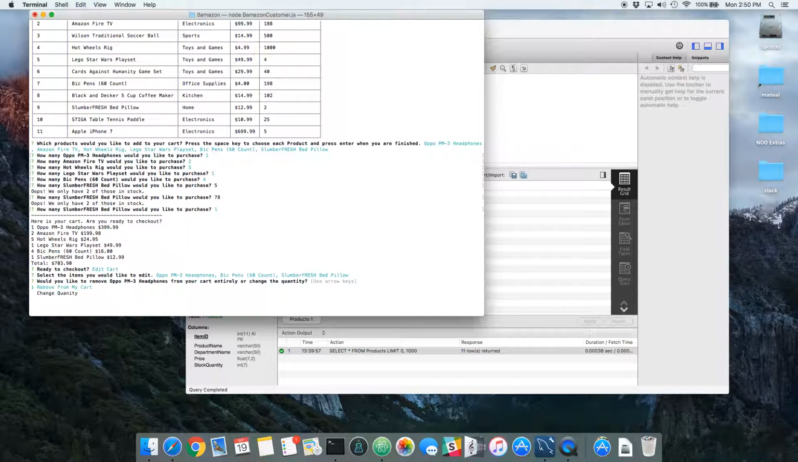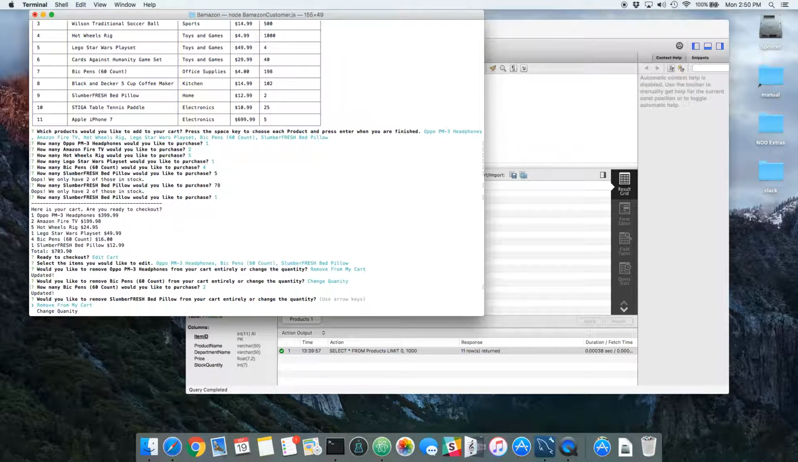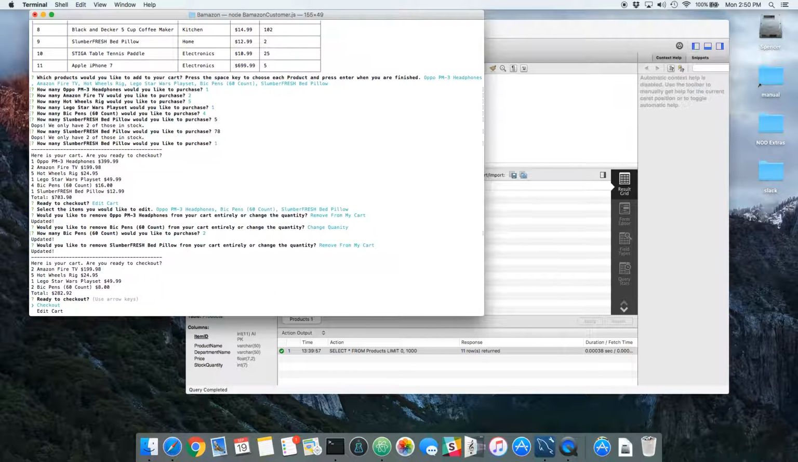So then for each item that I choose to edit, I'm asked, would I like to remove that from my cart entirely or change the quantity? So I'm going to just remove the headphones. The Bic pens, I still want some, so I'm going to change the quantity from 4 to 2. And then the pillow, I'm going to go ahead and get rid of that. So now you see this completely up-to-date cart with a new total.